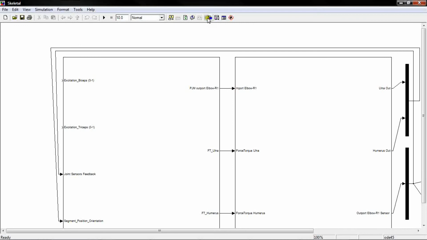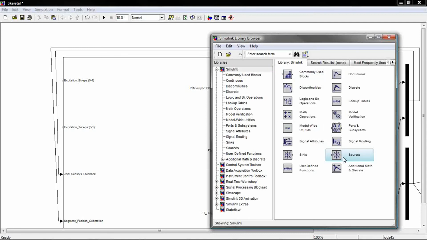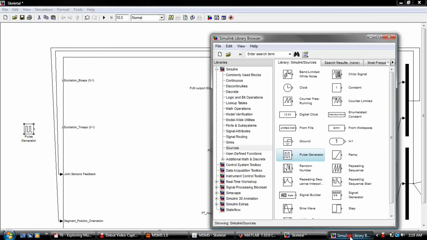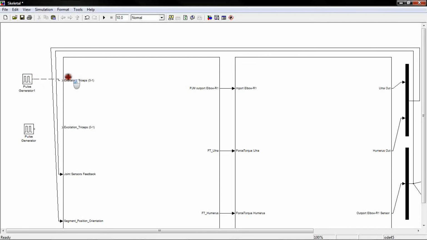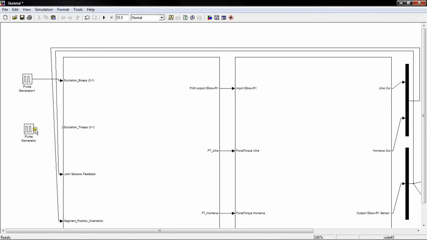Now we're going to click on the library browser. Double click on sources. We're going to grab the pulse generator and we're going to place it into our Simulink model. And we're going to do that one more time for the excitation biceps. So we're going to drag the input into the excitation biceps. Okay. And we're going to click this other pulse generator into our excitation triceps. We're going to name this one triceps. And we'll name this one biceps.